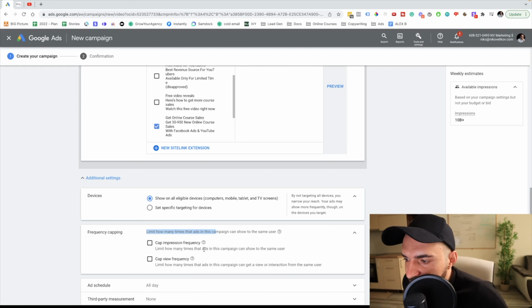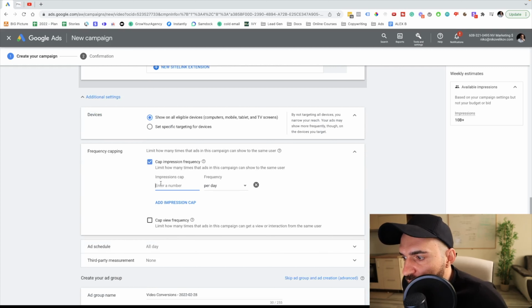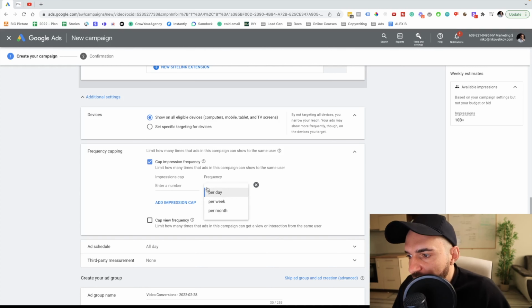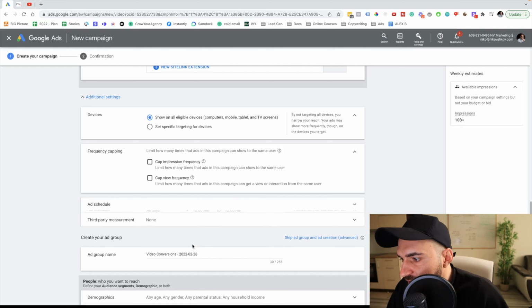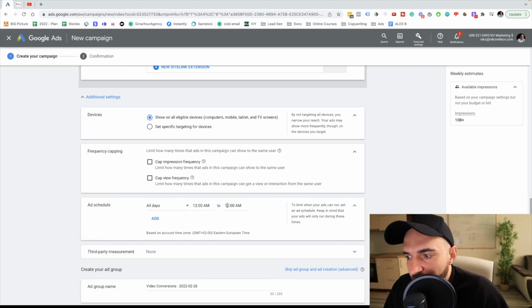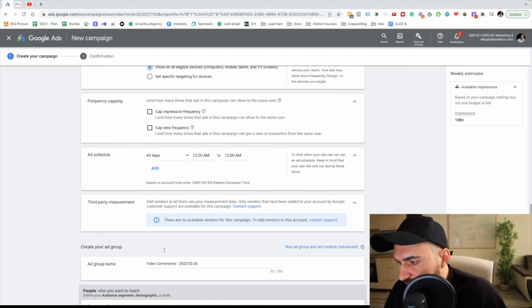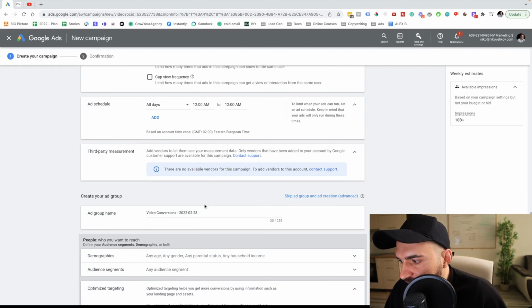Frequency capping, here I'll leave it the way it is, but here you can say how many times people should see your ad per day, per week, or per month. Usually, if you have a super aggressive campaign, you can limit it to like 6 impressions per week, but I'll just leave this the way it is. The ad schedule, I'm gonna leave it the way it is. Third-party measurement, I don't have any set up here.